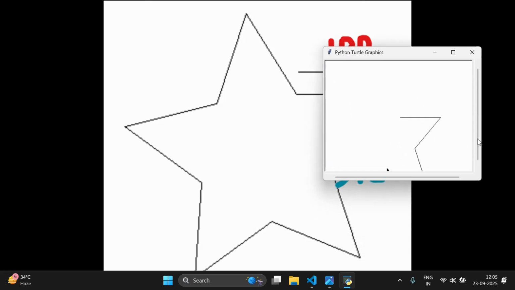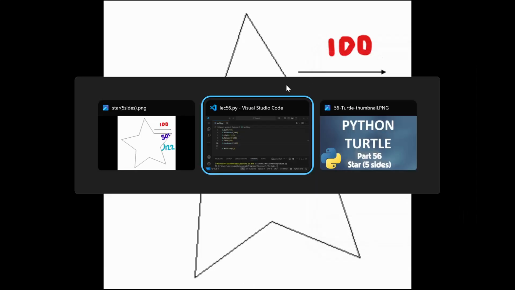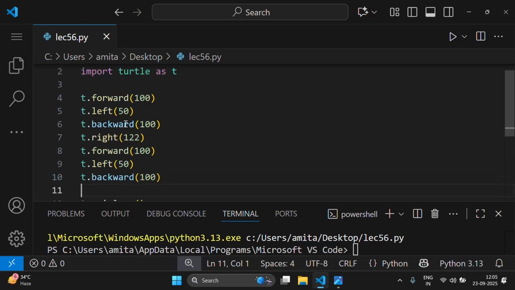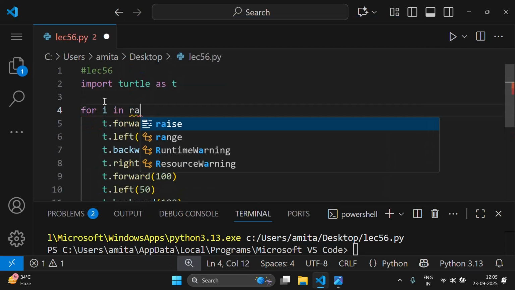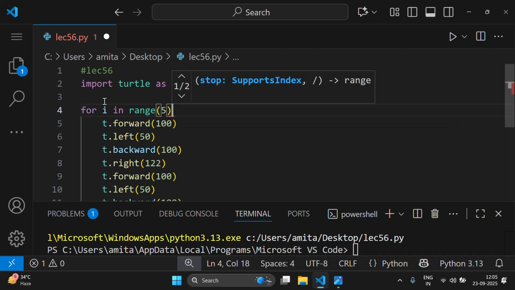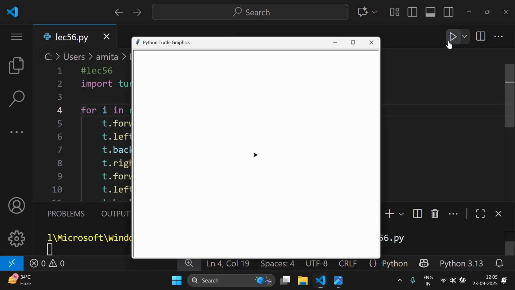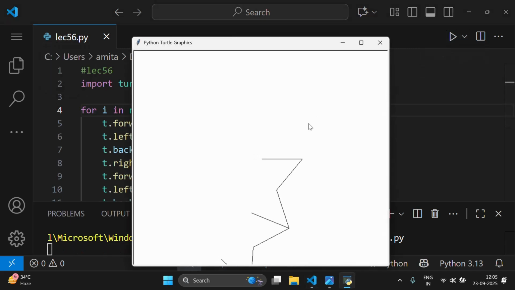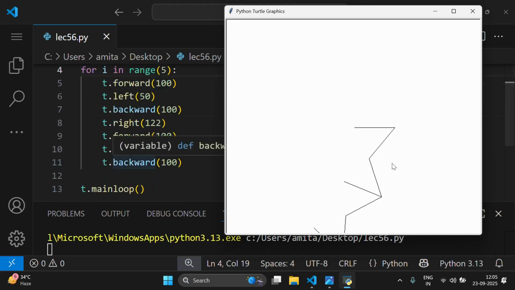Because this much is made and after that using the for loop I think we can make the whole star. So if we use the for loop and just try this, for i in range 5, and we just run this again. Okay, so it's not going fine and we need to see why.